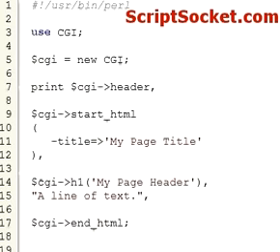Perl Tutorial Part 53. CGI.pm Meta tags, body attributes, images, links and formatting.